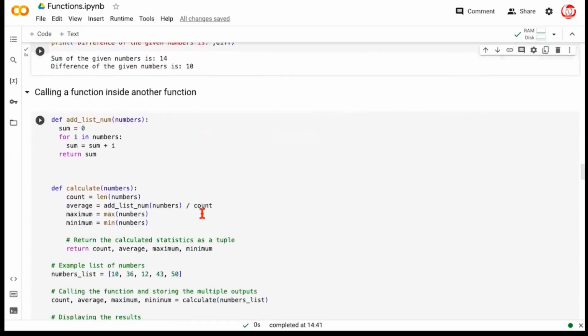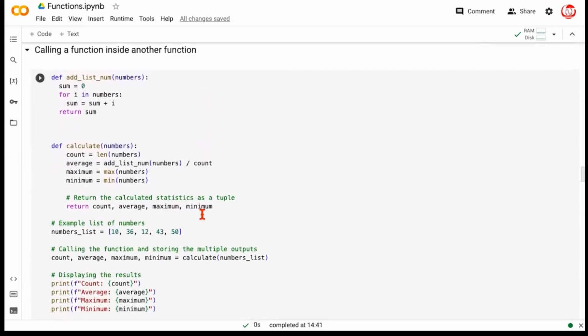Can we call a function inside another function? Let's have a look at a quick example of that. We're defining a simple function, which is add list numbers, which takes a list as an input and does a summation of all the values passed under the list. So it has a variable called sum, which starts with 0. And then we are saying for I in numbers, this would be a list. So we'll go over each element of the list and we are doing sum is equal to sum plus I. We are adding all the numbers and returning sum.